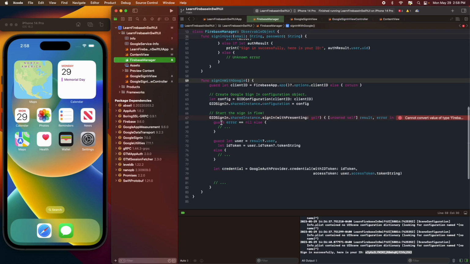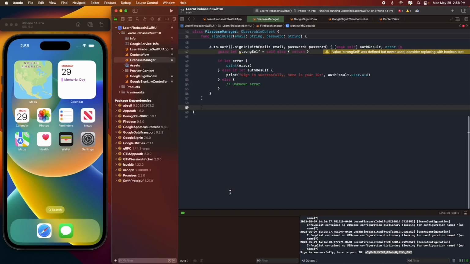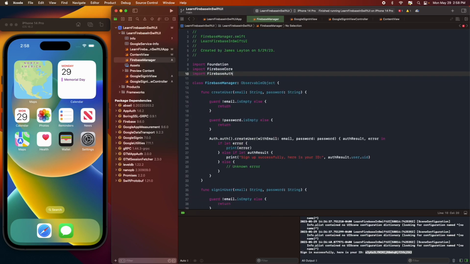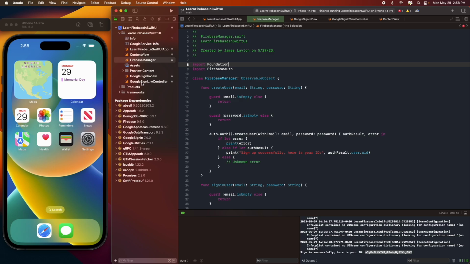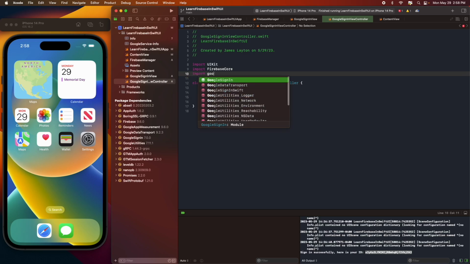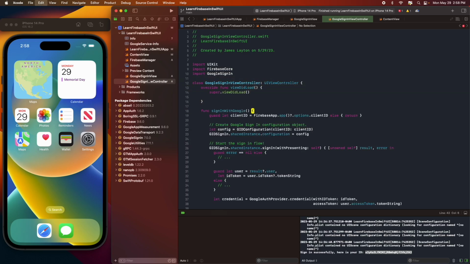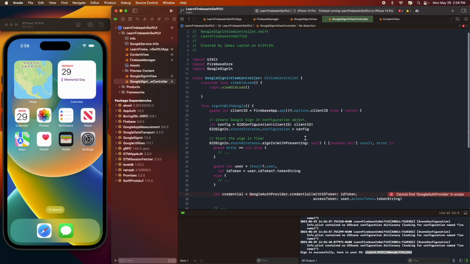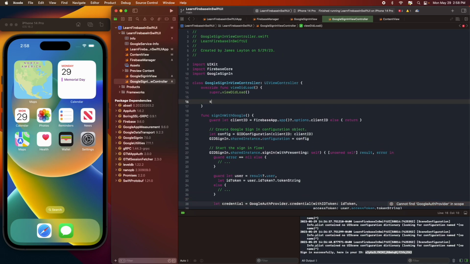So let's go back to Firebase Manager and copy this code right there. Then we can remove the GoogleSignIn import and FirebaseCore here, since we don't need them anymore. We want to import FirebaseCore and import GoogleSignIn right here. And we have signInWithGoogle right here, and here we can just call signInWithGoogle.